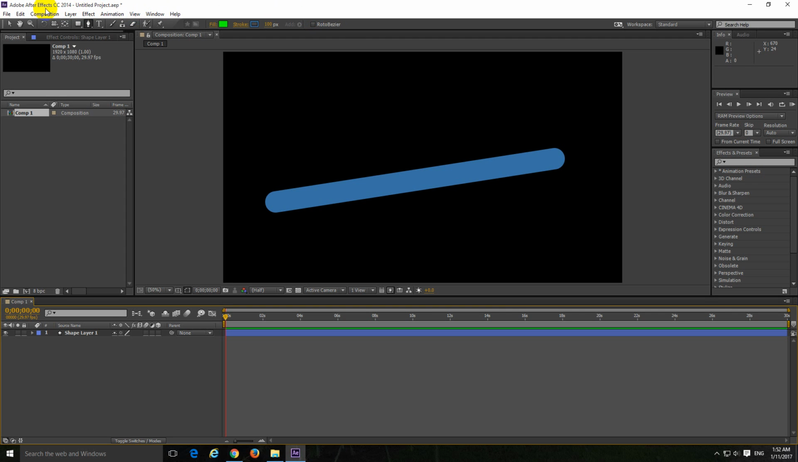Okay, this is a tutorial using Adobe After Effects 2014 on how to modify the end of a line. So in this case the end is rounded, and let's see how to make it square. Okay, to make it square, let's start from the beginning.